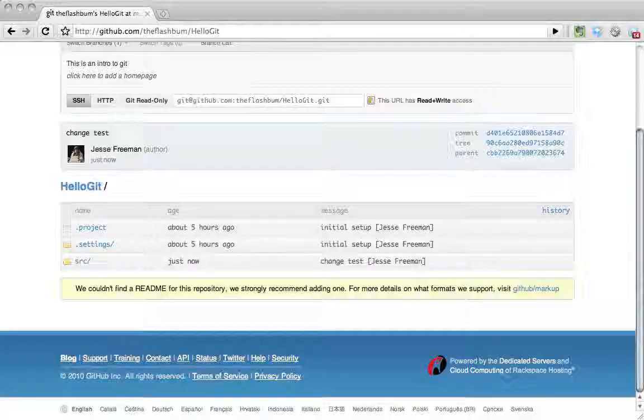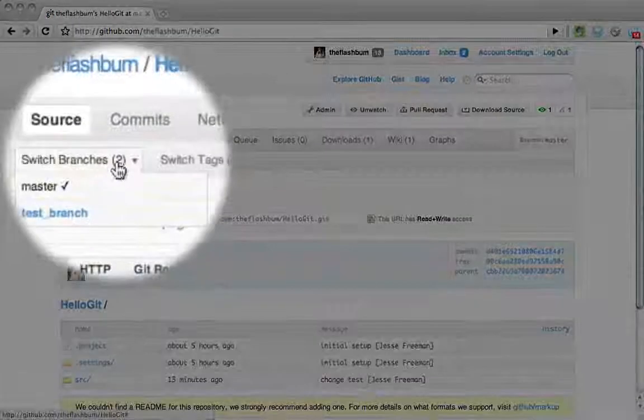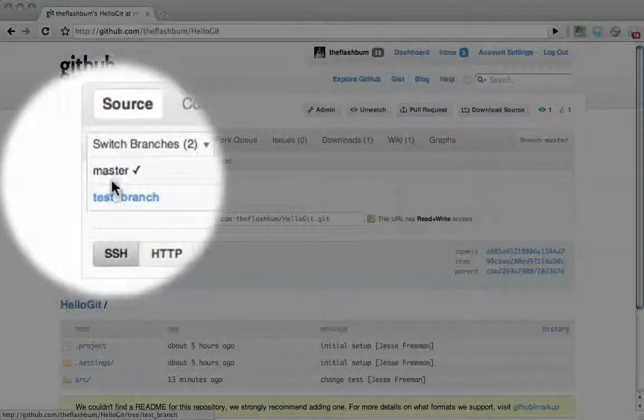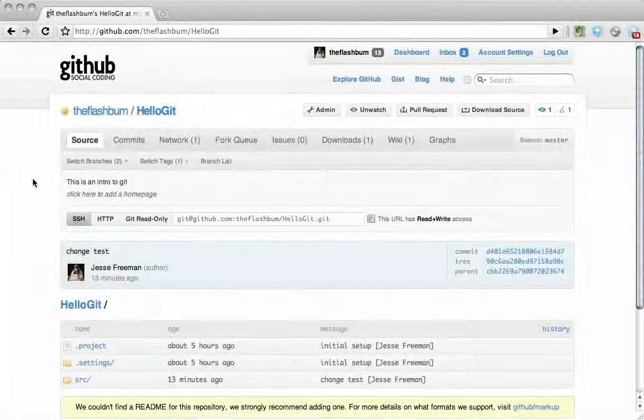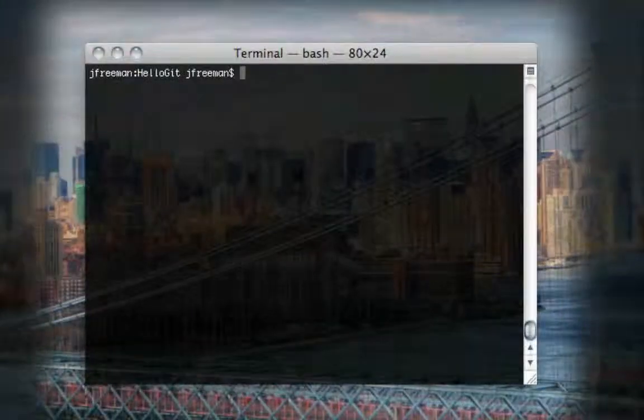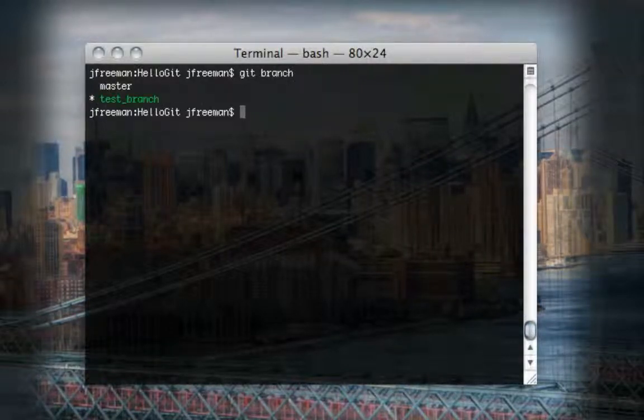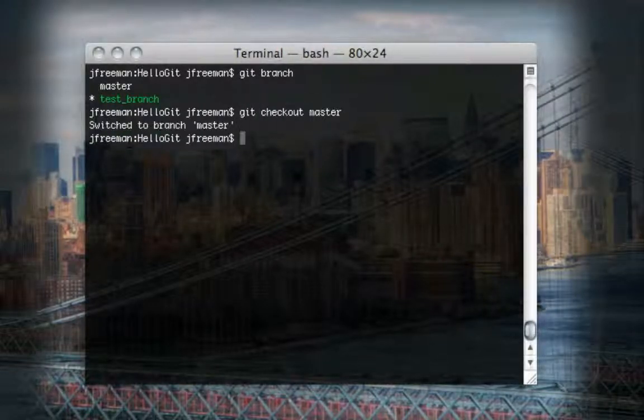And let's verify that by looking at GitHub and doing a refresh. And we should see here that we have two branches now. We have our test branch, our master branch, and we now have a tag when we didn't have that before. Now, let's say you want to do a merge. As you can see, we're still in our test branch. So let's do a git checkout master.